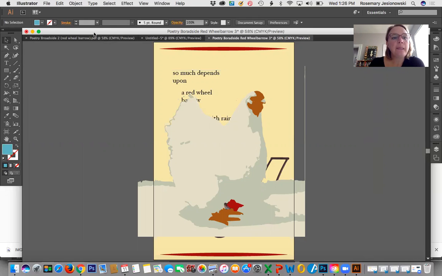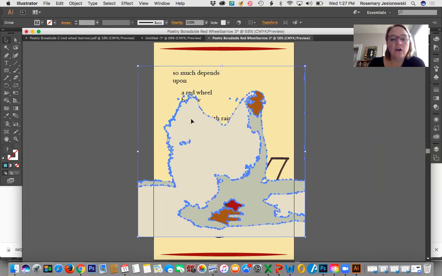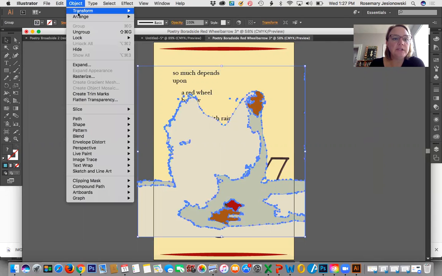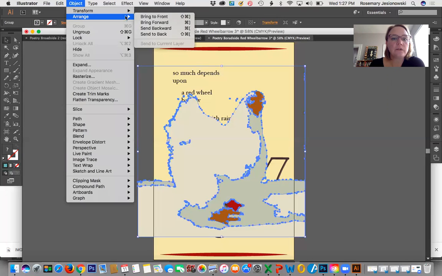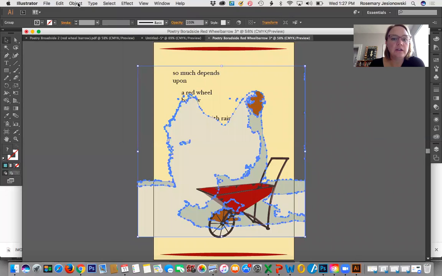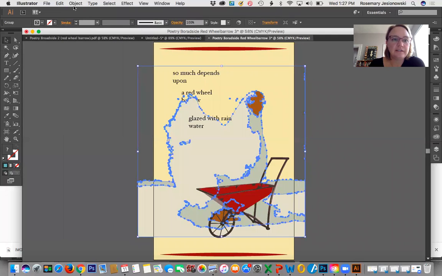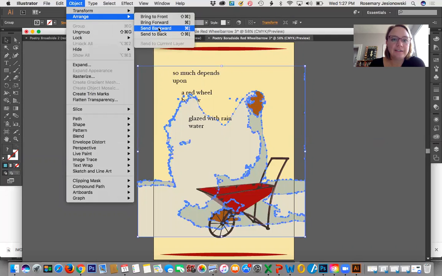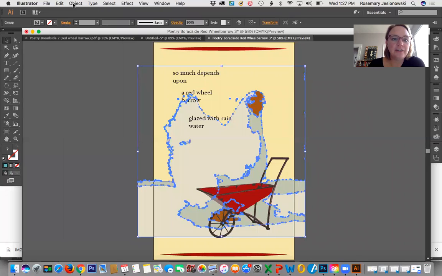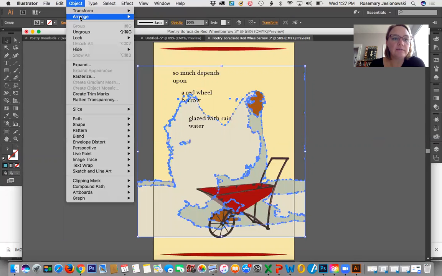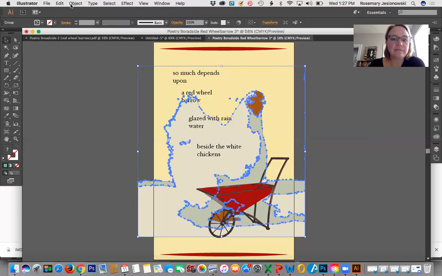And once again, you see my chicken is now on top of everything, so I need to send it back. I'm not going to send it all the way back because then it would be behind this tan rectangle. So I'm just going to, there we go, send backward, send backward, send backward. Just going to keep doing that until all of the type is showing. There we go.